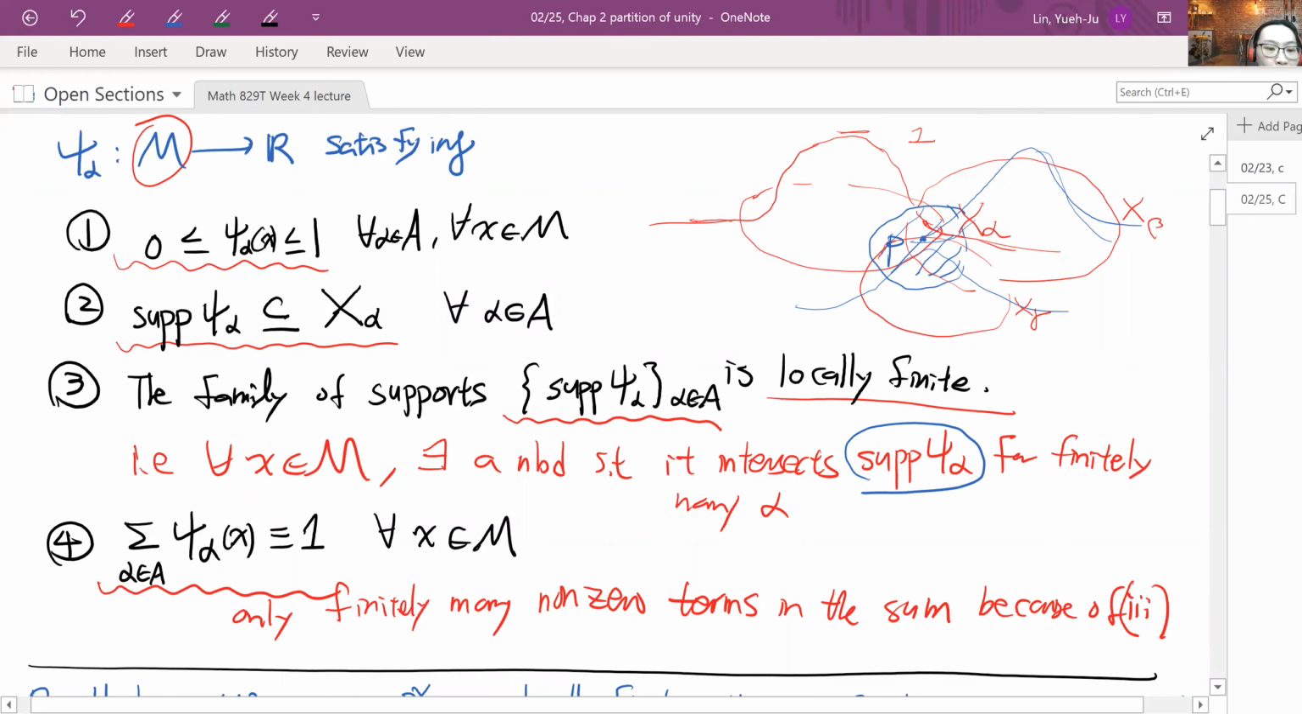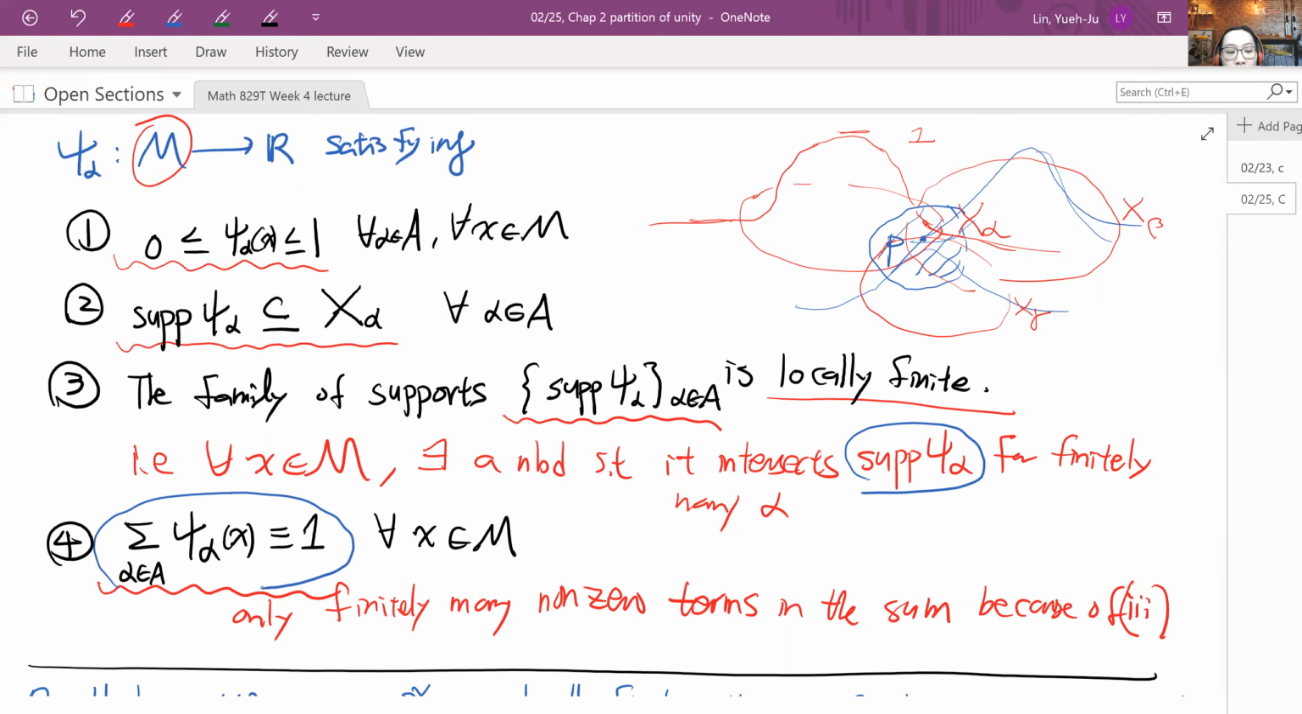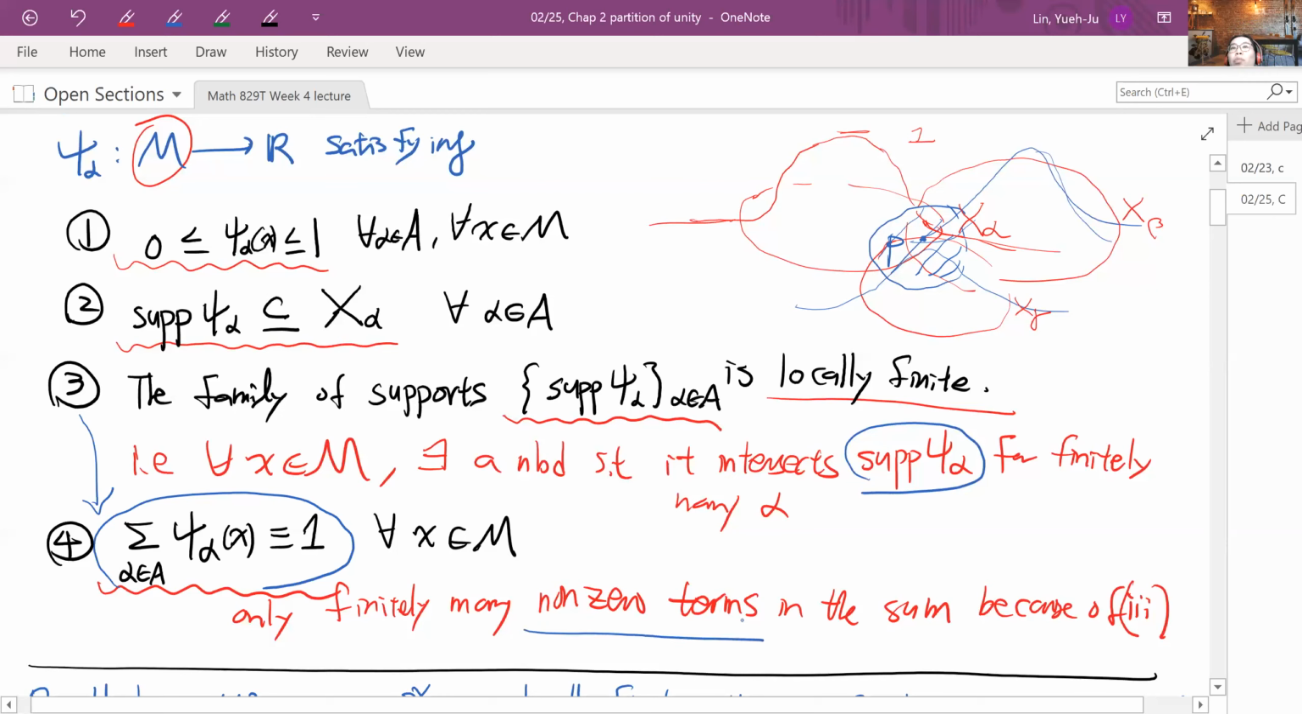So in order to be a partition of unity, the whole point is that at each point, if you add up the values of the functions at this point, it's going to add up to 1. But because of criterion 3, we know that at each point you can find a neighborhood such that it only intersects finitely many supports. That means this sum will only have finitely many non-zero terms. There may be infinitely many other terms that are 0.